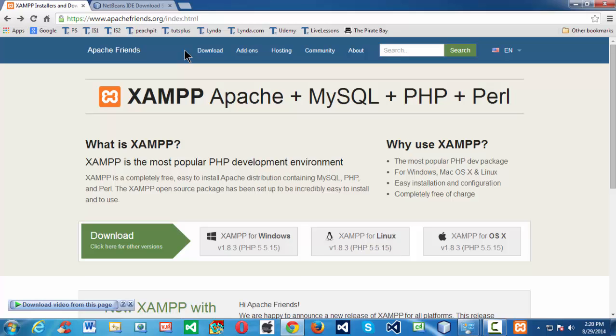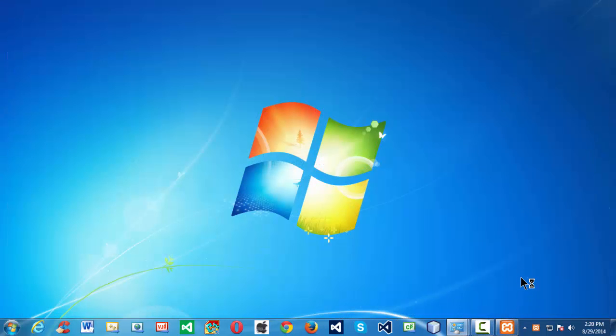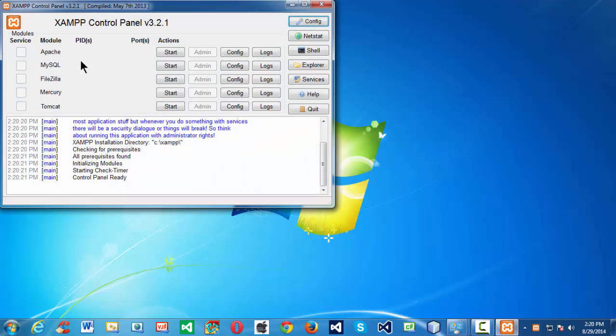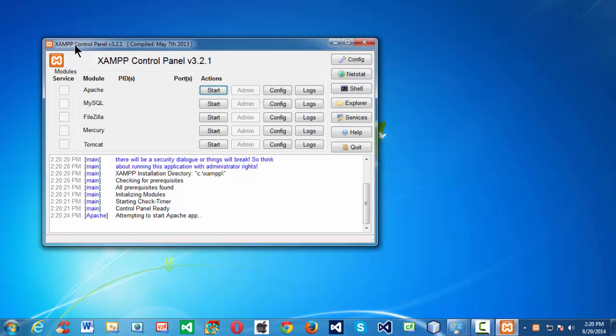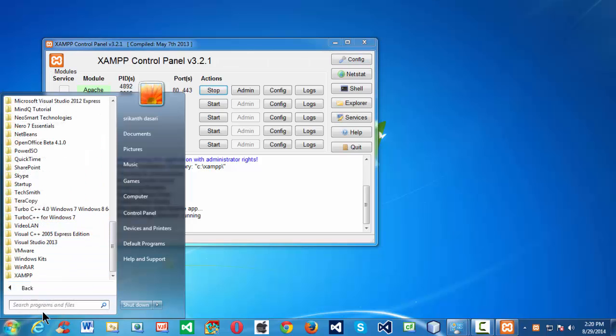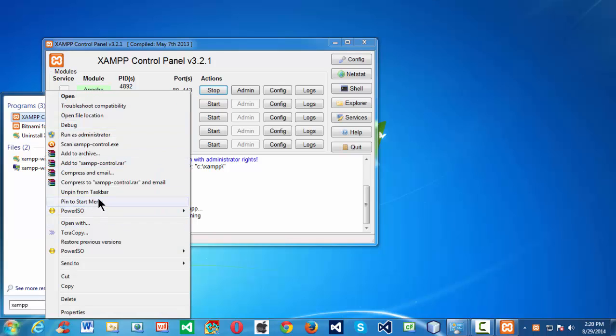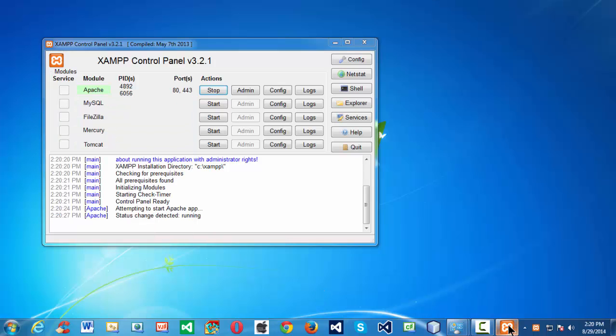After downloading and installing both of them, which I have already done on my system here, first you need to launch your XAMPP. After installing XAMPP, you get the control panel here like this. Or else, if you don't get it, you can go to the start button and browse, or in the search type XAMPP, and you have this icon here. You can pin it to the taskbar, and do whatever you want to obtain it in a short form here.